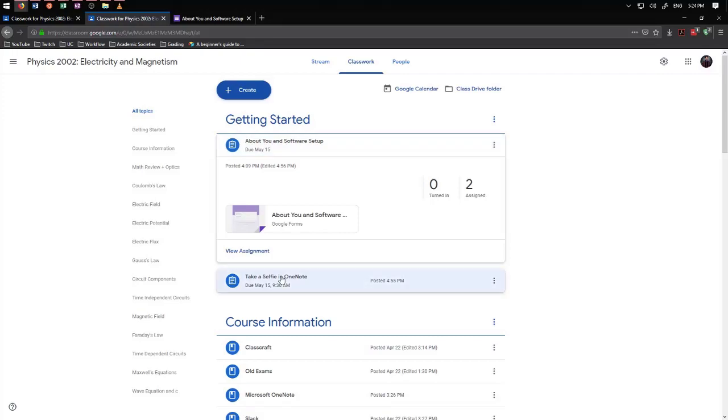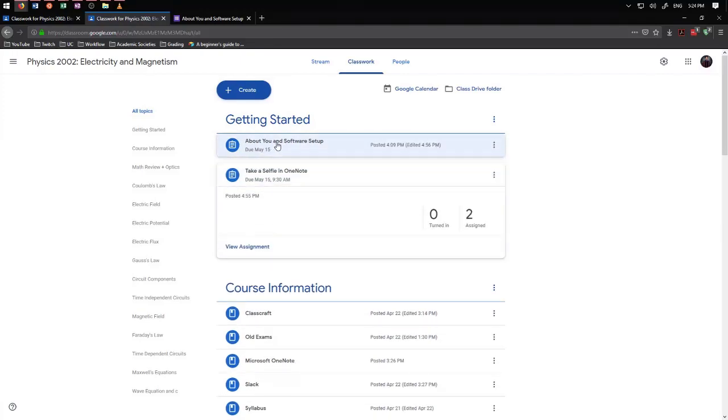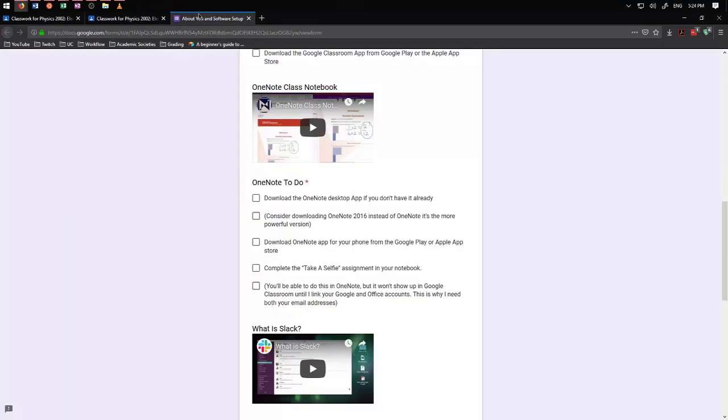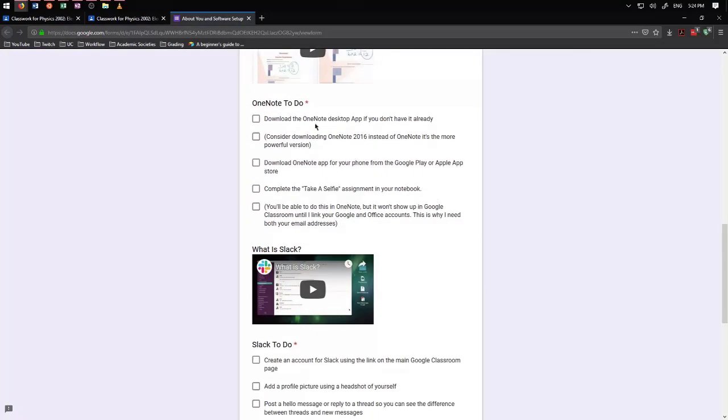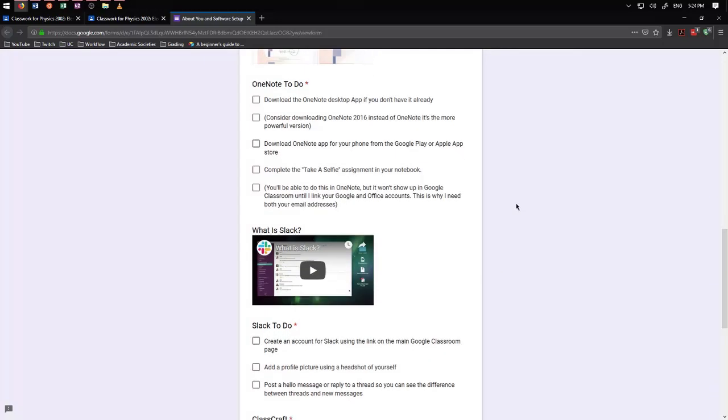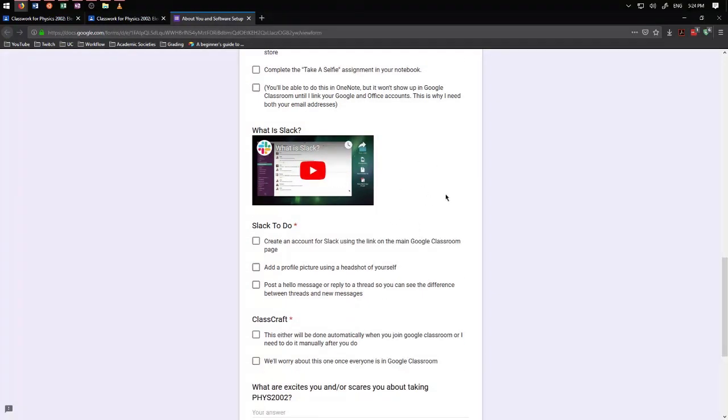This is going to be taking a selfie in OneNote. You'll see what I mean there when you look at that assignment. So then after you do that, you're done with your OneNote stuff. Then the next application we use is Slack.